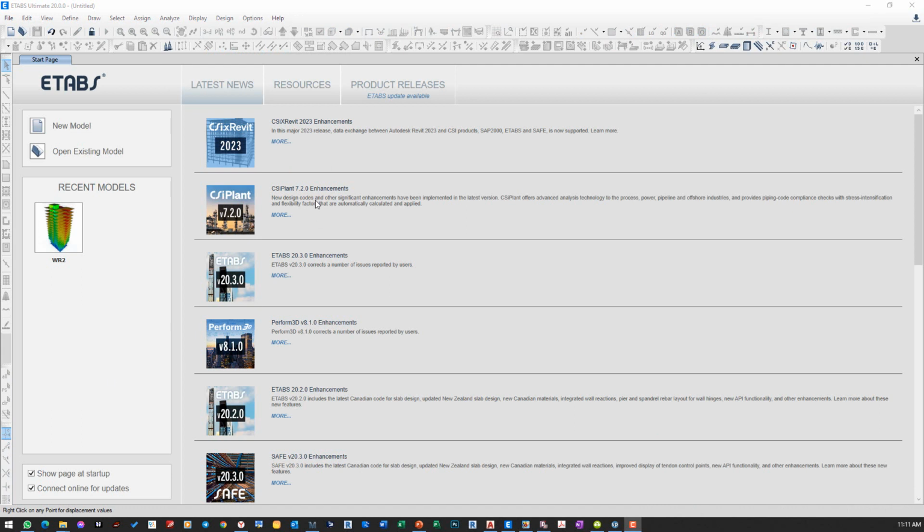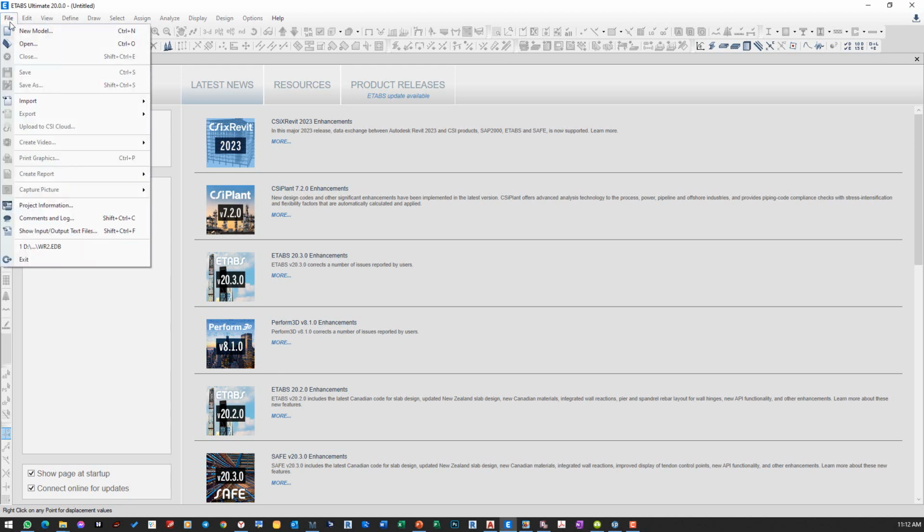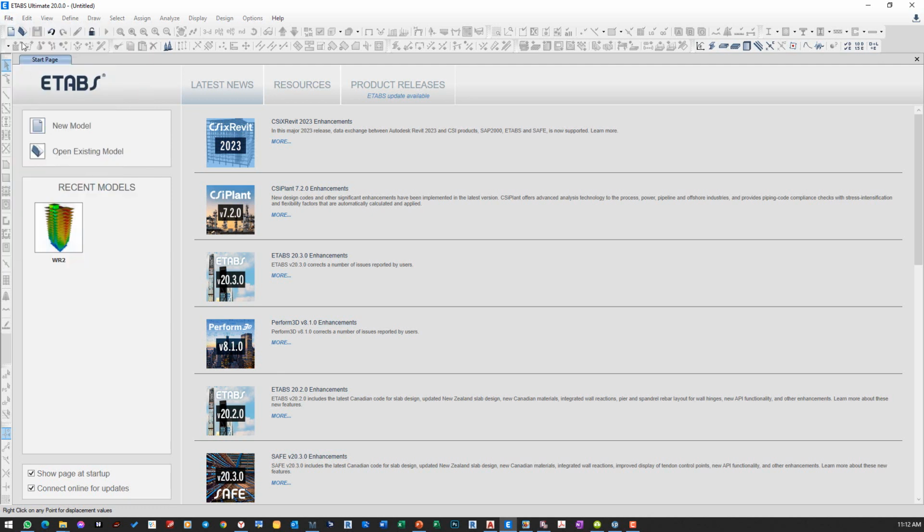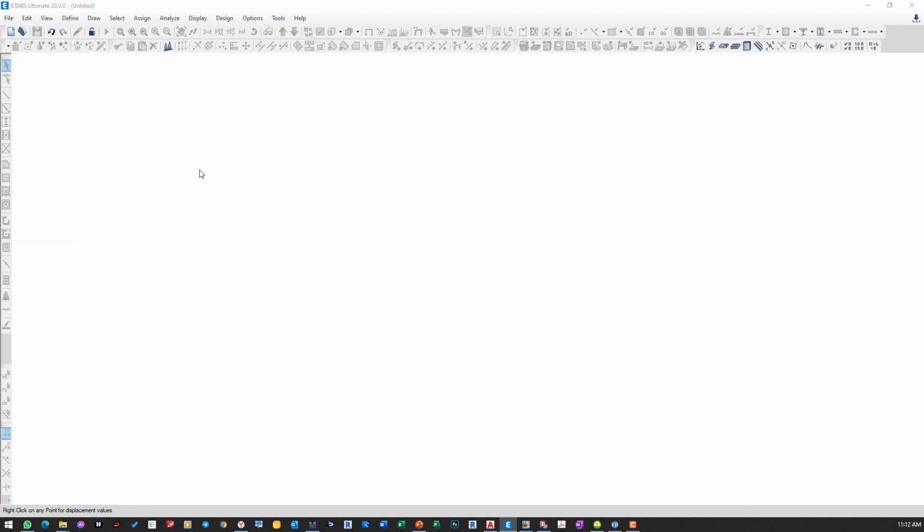The first time you open the software ETABS version 20, this is the user interface. In the toolbar, to start a new model in ETABS, we can go to File and New Model, or use the shortcut New Model icon. Just click on it.